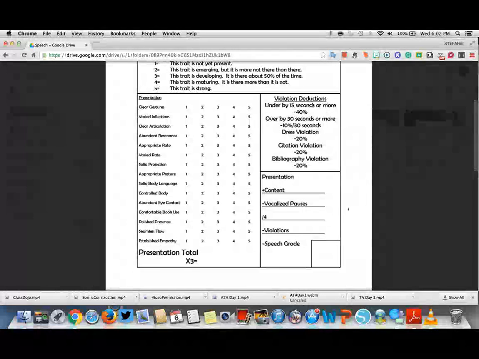Do not expect a different rubric for each speech. It's a different kind of look at how those skills apply, but it's the same set of skills and we're judging them the same way every time. So keep looking at that.